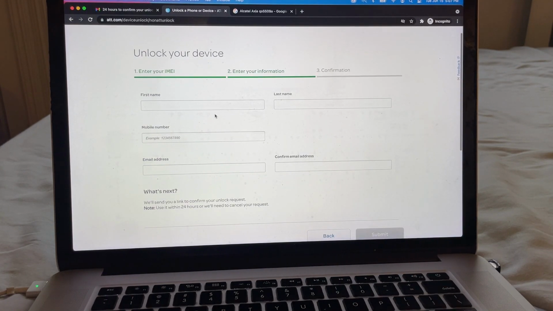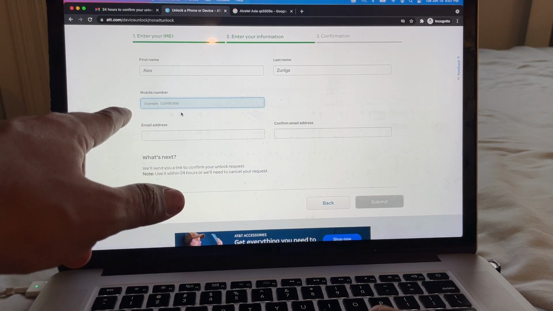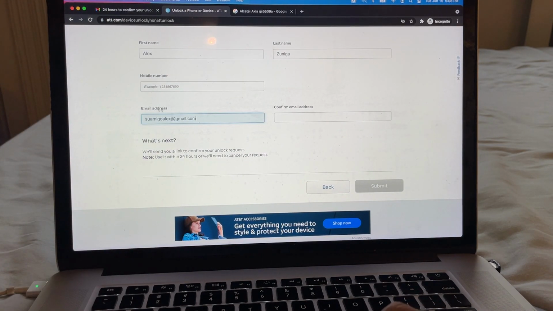Okay, here it's going to ask you the first name, last name, mobile number. To be honest, you can put anything here, right? In my case, I'm going to put my name. Mobile number, you don't need to put anything, okay? A lot of people ask me, do I need to put any mobile number? No, forget about it. And this is the most important part, your email address.